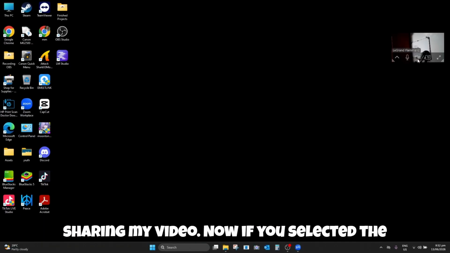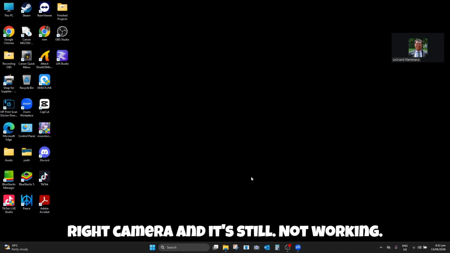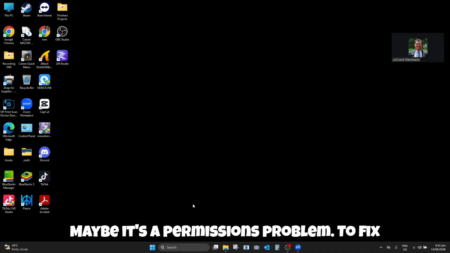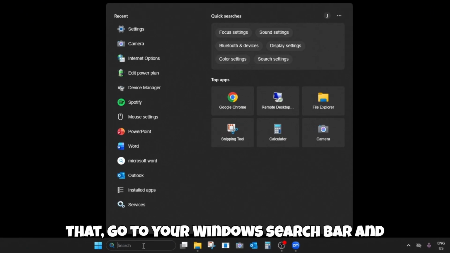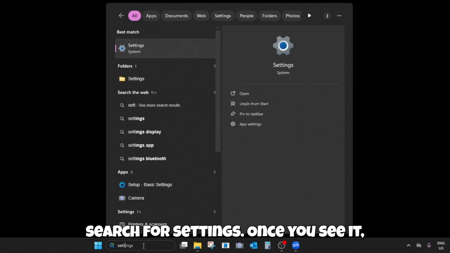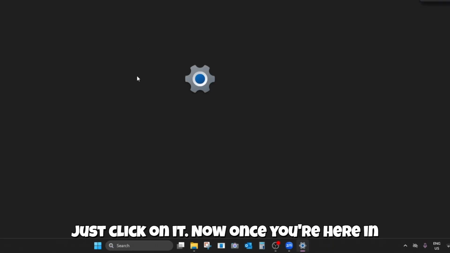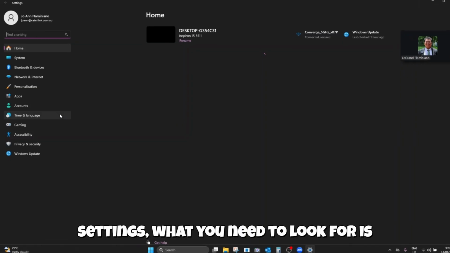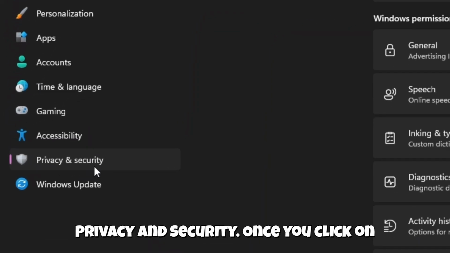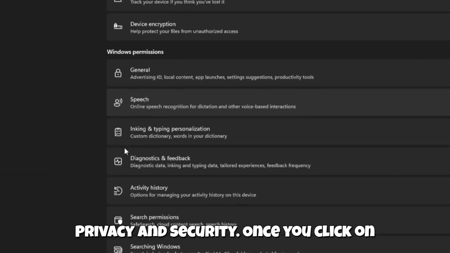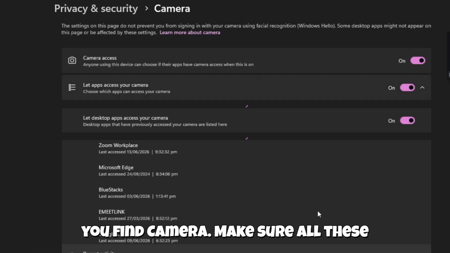Now, if you selected the right camera and it's still not working, maybe it's a permissions problem. To fix that, go to your Windows search bar and search for settings. Once you see it, just click on it. Now, once you're here in settings, what you need to look for is privacy and security. Once you click on privacy and security, scroll down until you find camera.